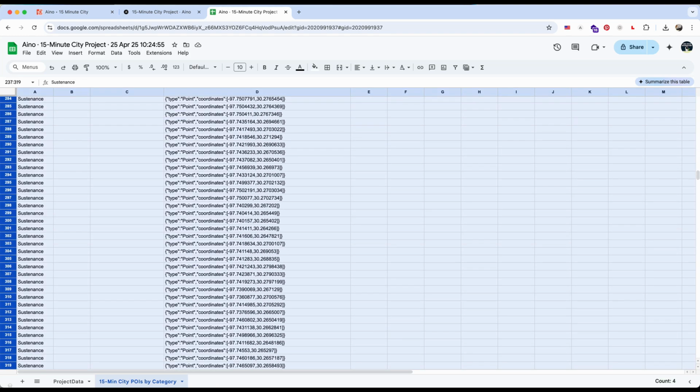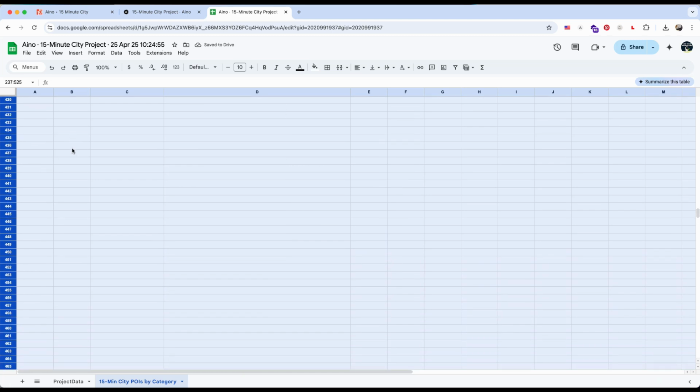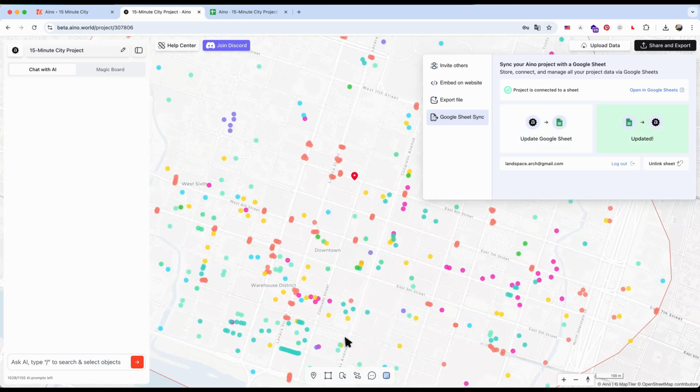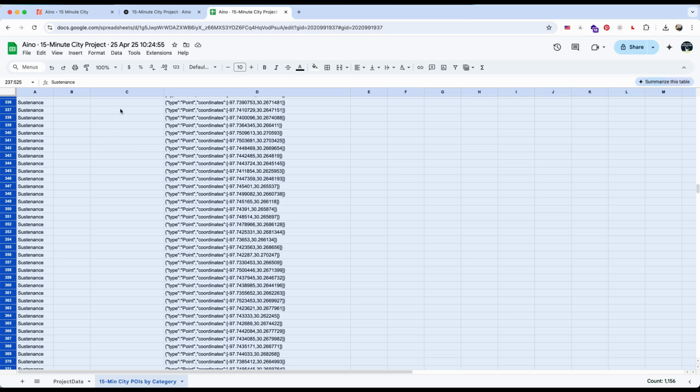For example, if I delete all of the data under the Substance category in the Google Sheet and then click Sync, that category will no longer appear on the map. It's a quick and easy way to customize the visual output based on the data you want to highlight or remove.